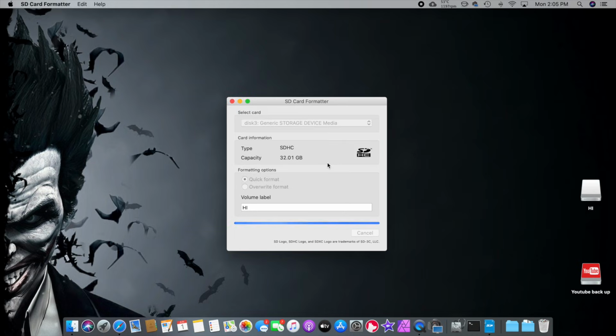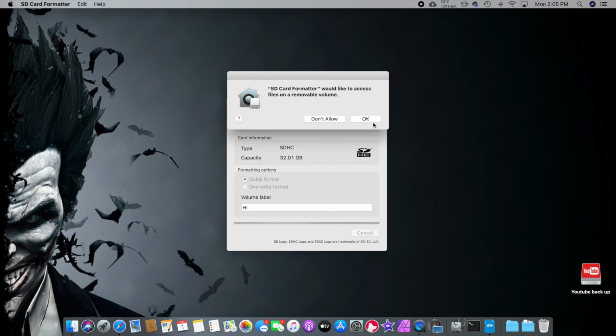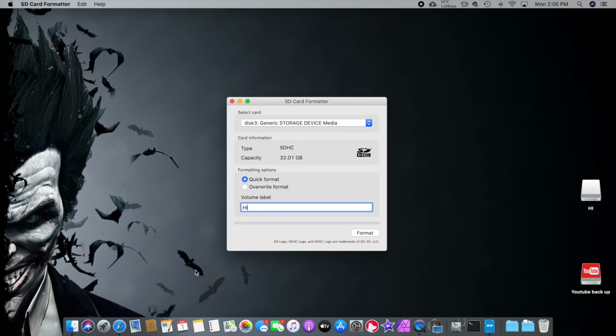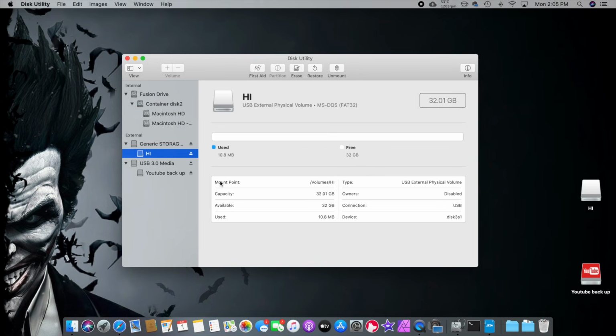Hit continue. Boom. Put in your password. Okay. Done. And it says it freed up 32 gigs of space. Now, if we open up Disk Utility and click on high, da-da, you have 32 gigs of free space. Fixed the SD card, we're able to read and write again, we can format it for this camera, and I don't have to worry about it anymore. So that's all it took.